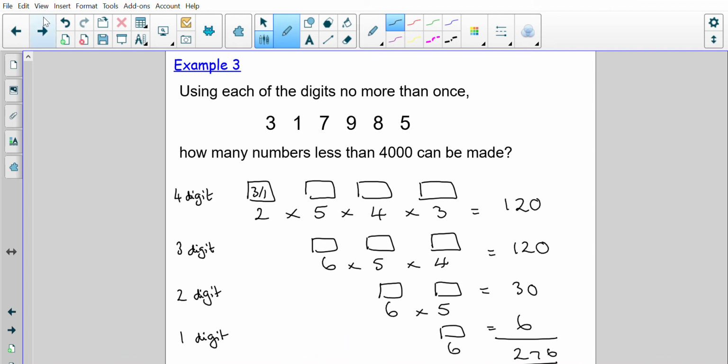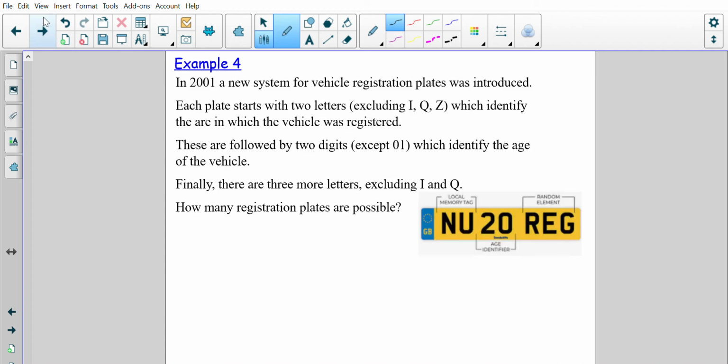Right, one more to look at, just to give you a taste of something that could come up that's a little bit more challenging and requires some thought. Okay, so this is looking at vehicle registration plates. So here's an example of one down here.